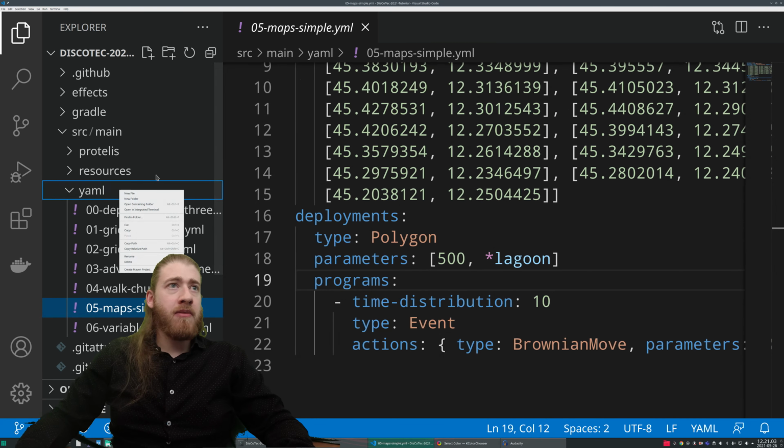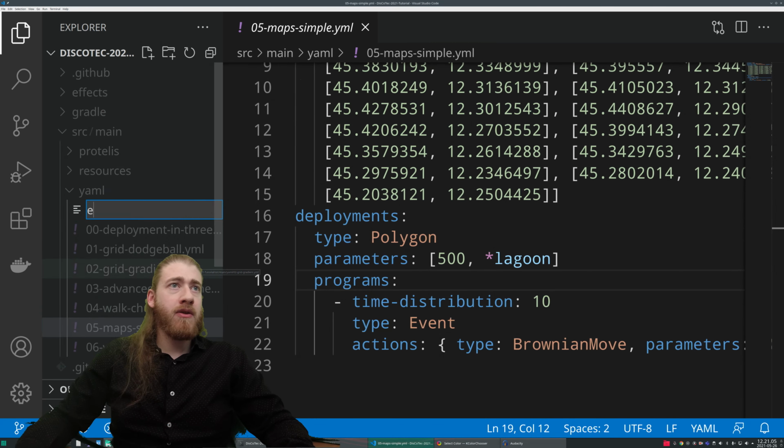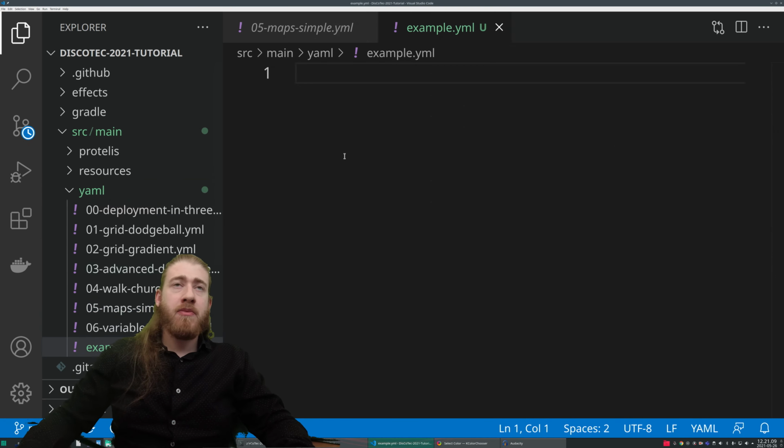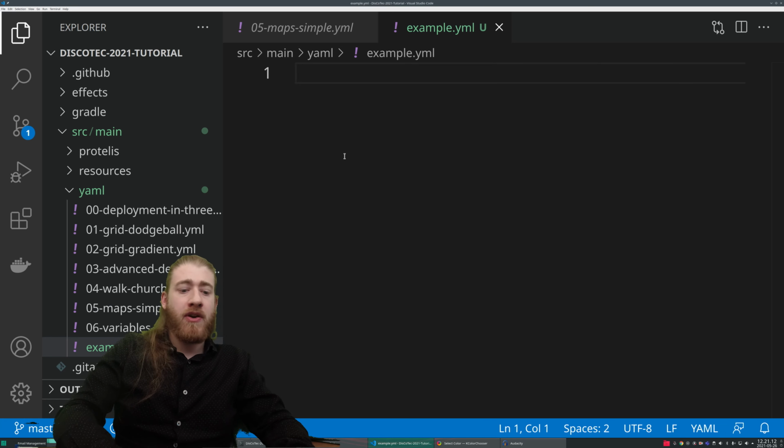I will now show a minimal example of simulation by creating a new file and calling it example. The most minimal specification for the simulation is very compact. You just need to specify which incarnation you intend to use. So it's just incarnation and, for instance, Sapere.